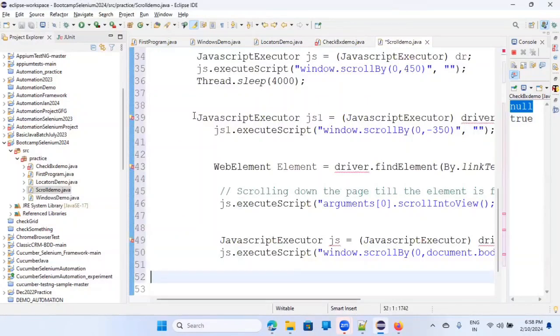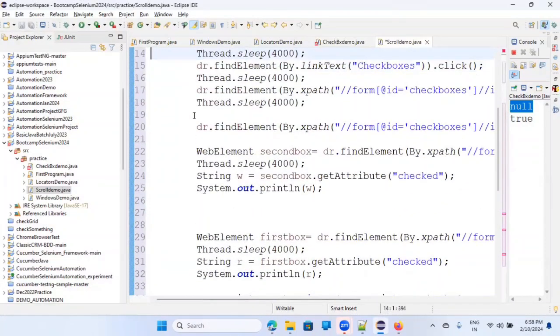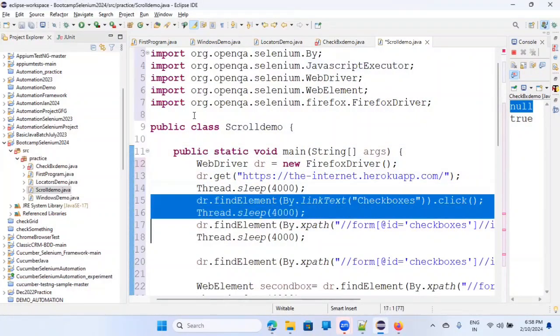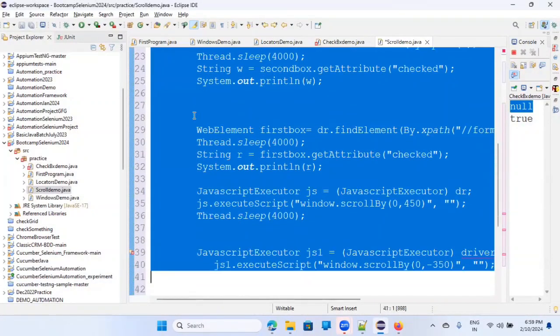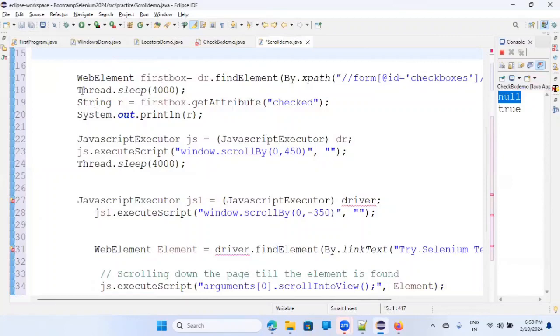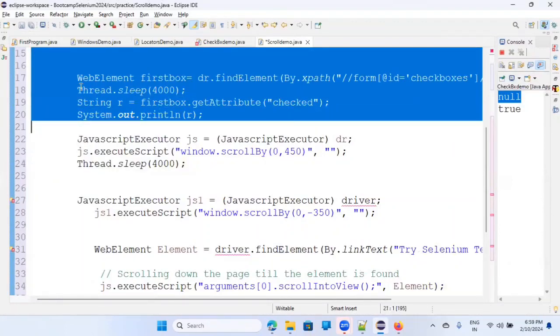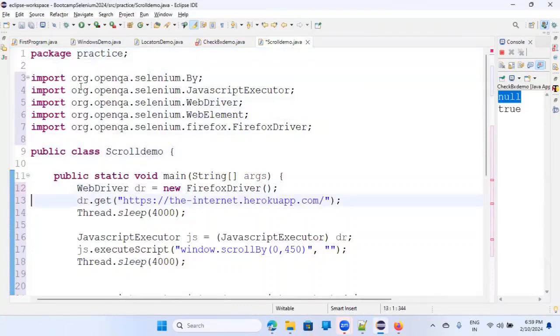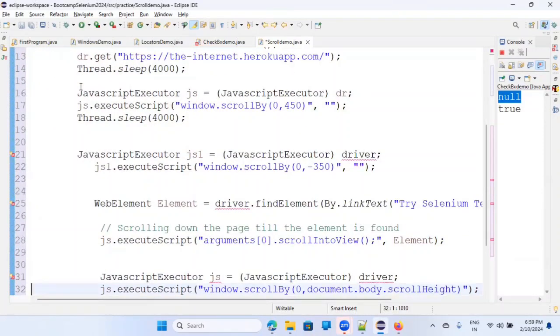putting it here, and on the very first page, I don't want to go to this checkboxes and all. So this code is not required. Okay. So what is required here is I want to, okay, this is also not required. Yeah. So basically this code, scroll.